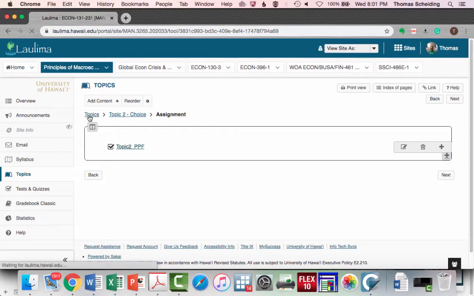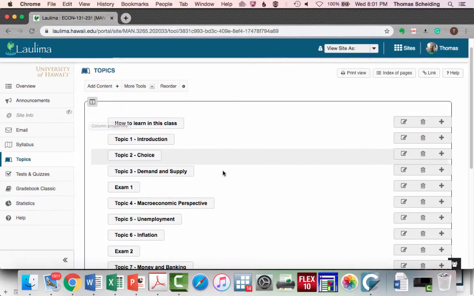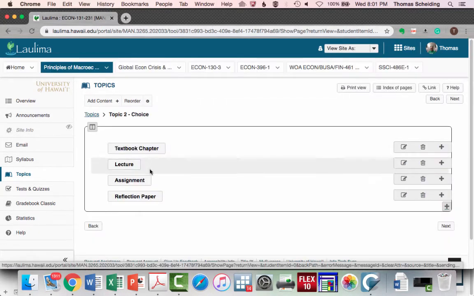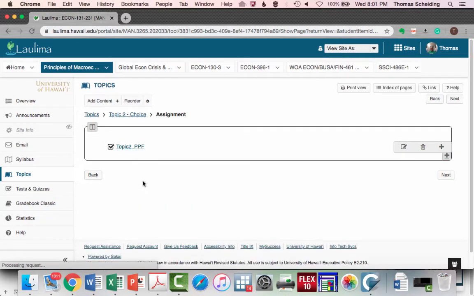Okay, so if I clicked on topics, I would see all the topics here. I could pick, let's just say topic 2, and under topic 2, you'll see assignment. Okay, so if I click on that, you'll see a direct link. This is linking to the tests and quizzes topic 2. So you can either do it this way, or you can go into tests and quizzes.